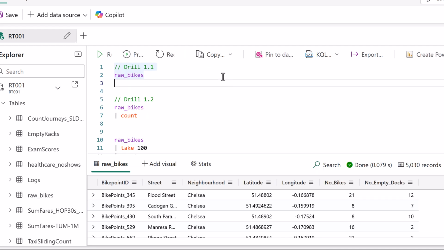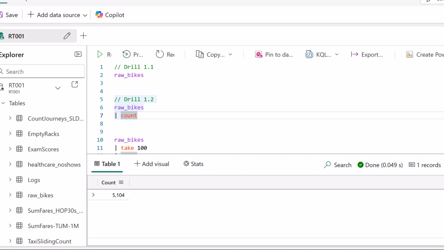All right, so let's go through some of the basics of the KQL language. Probably one of the most important defining features is the pipe operator. The way that this works is we start with a table at the top and then we do stuff to that data set. So in this example, if we use this pipe operator, that means we're going to take everything from line 1 of our query, pipe it into line 2, and do whatever's on line 2. In this case, we're talking about a count. So we're going to count the number of rows in raw bikes. If we run this, we're going to see a count of 5,104, like so.